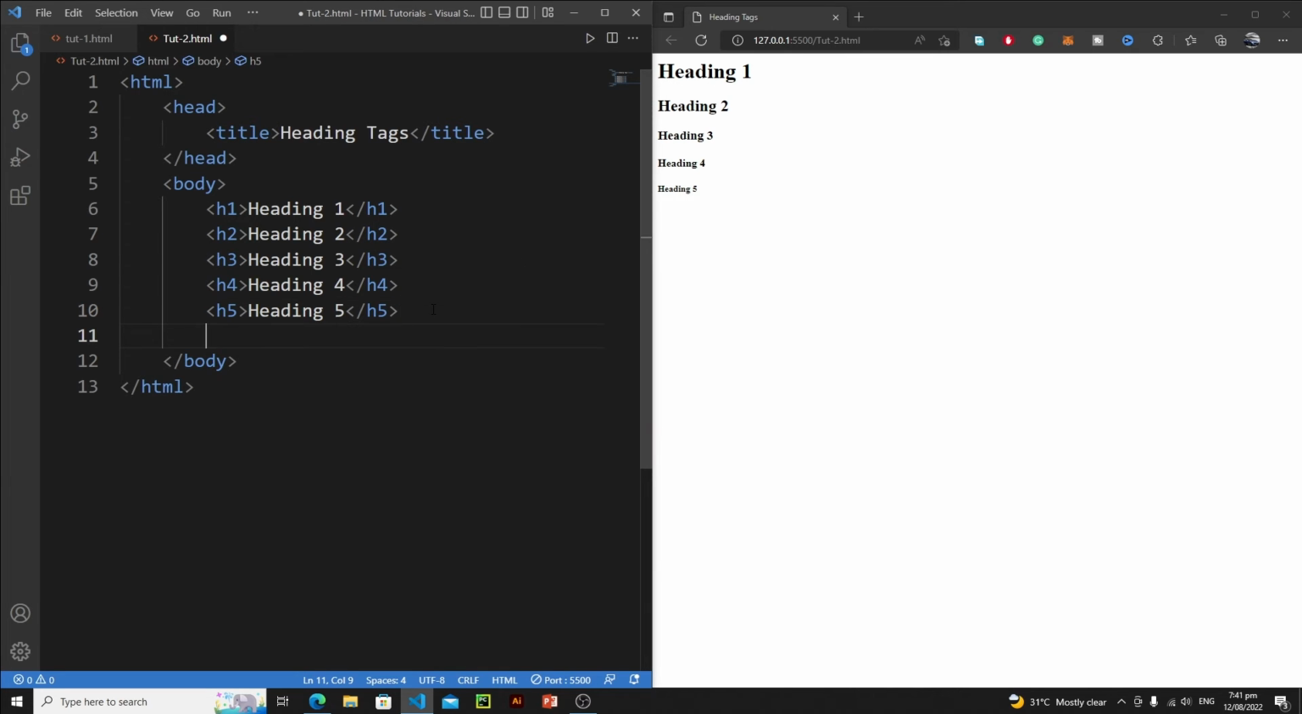Okay, and then h6 is quite small, that you can use it even inside paragraphs, but again, it is not a recommended way. Okay, so let's write here heading 6. Okay, let's save it back, and yeah, this is our heading 6.